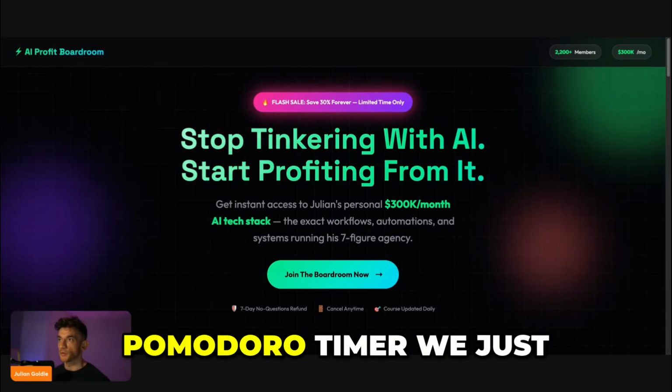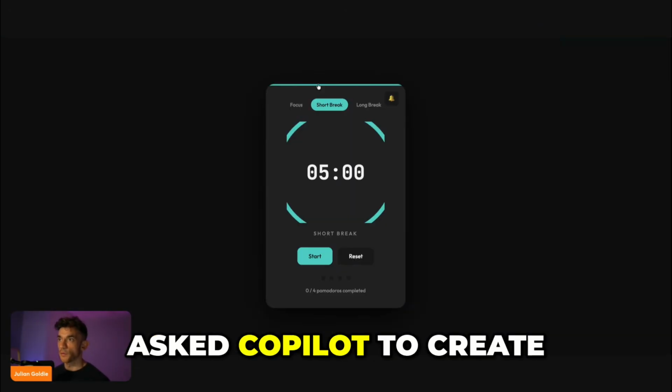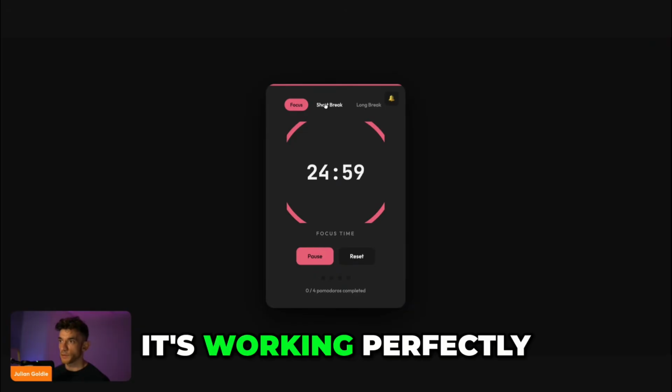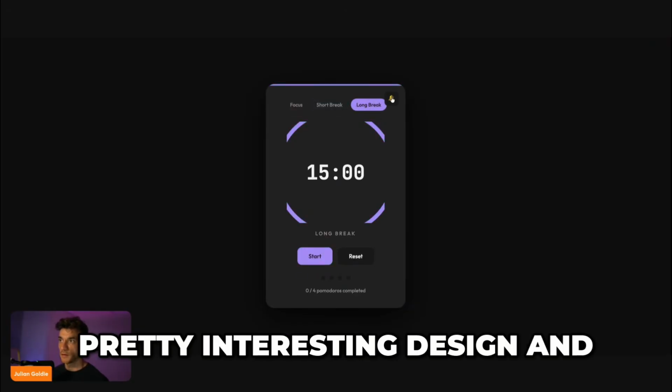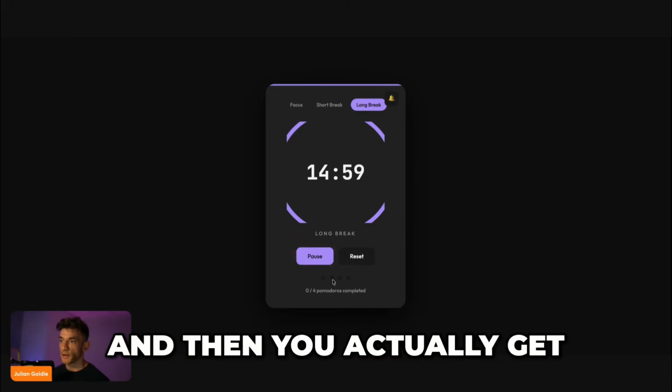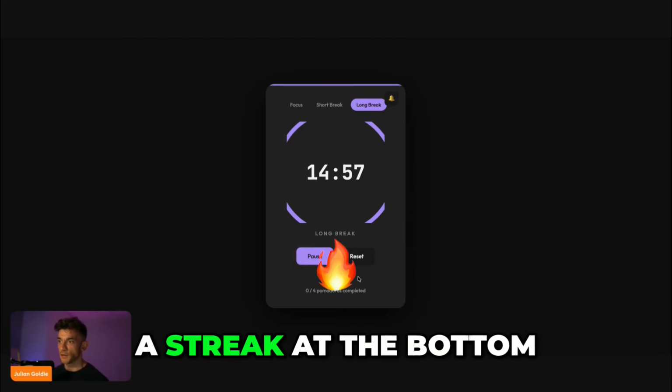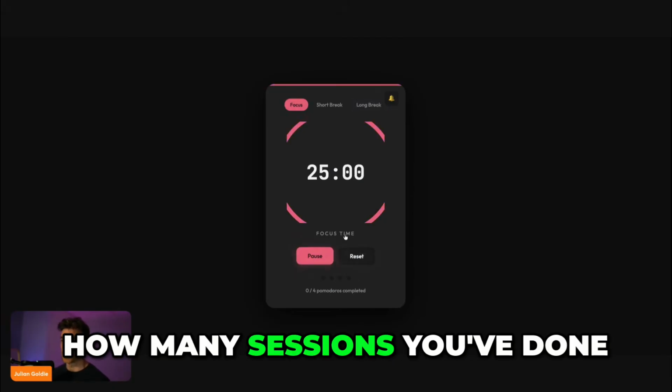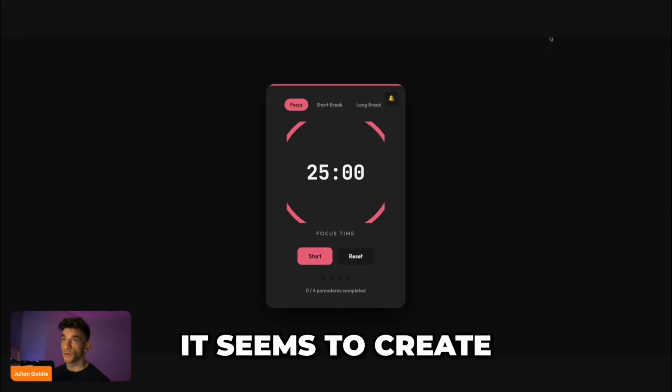So this is the Pomodoro timer we just asked CoPaw to create, which you can see right here. It's working perfectly. Pretty interesting design. Pretty cool. It's got an alarm as well at the top, and then you can reset the timer as well. And then you actually get a streak at the bottom, so you can track how many sessions you've done. So it's all working fine. It seems to create stuff pretty well.